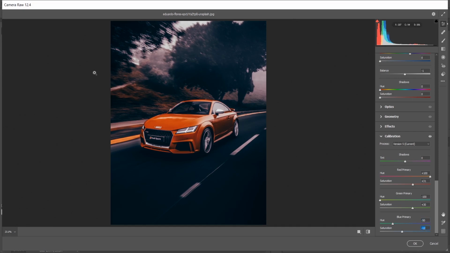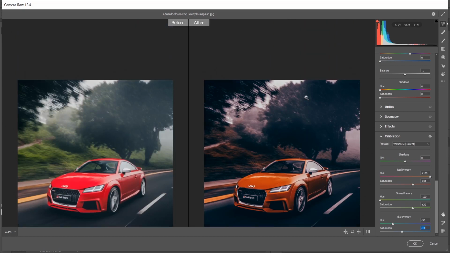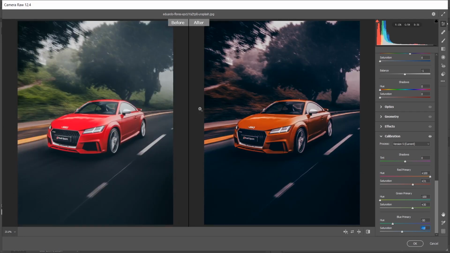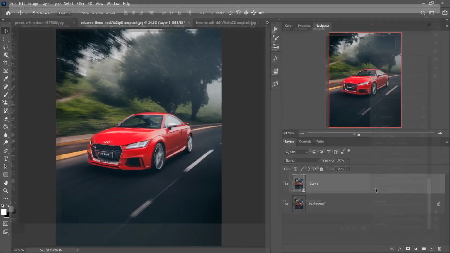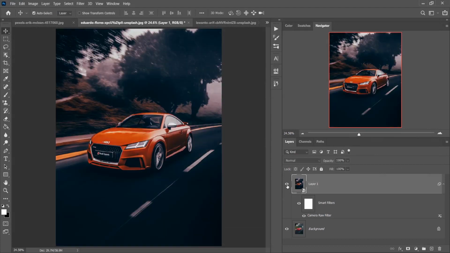That looks great. Now press Q to see the before and after. If you look at this, the before and the after, it looks great. It creates a cinematic color effect. And now press OK when you are done. Let's see the before and after. This was the before and this is after. It looks great. Okay, let's try with other images also.